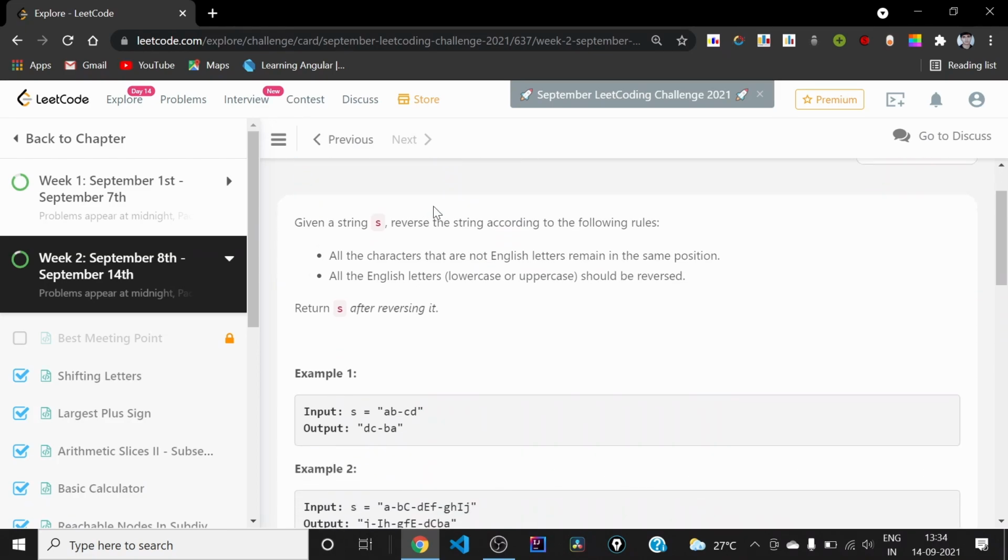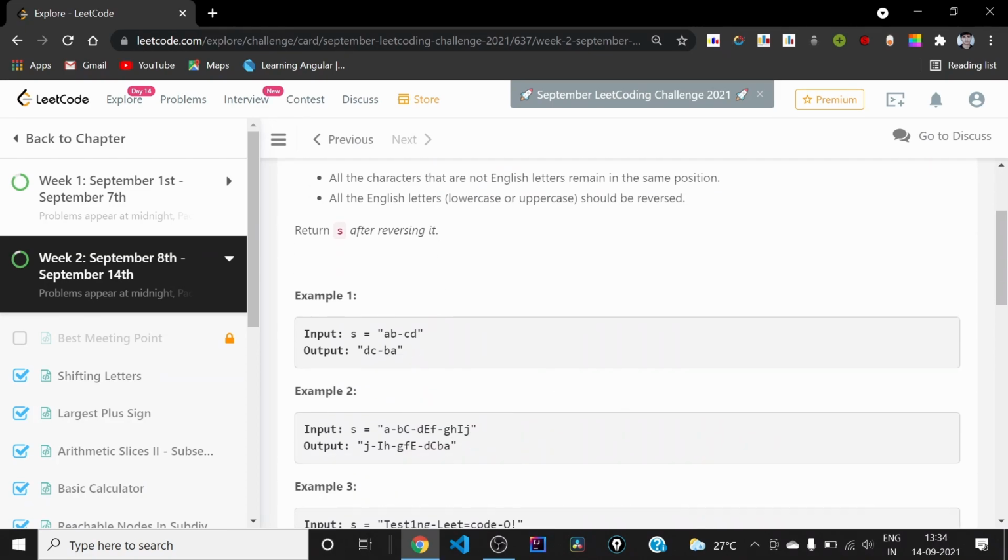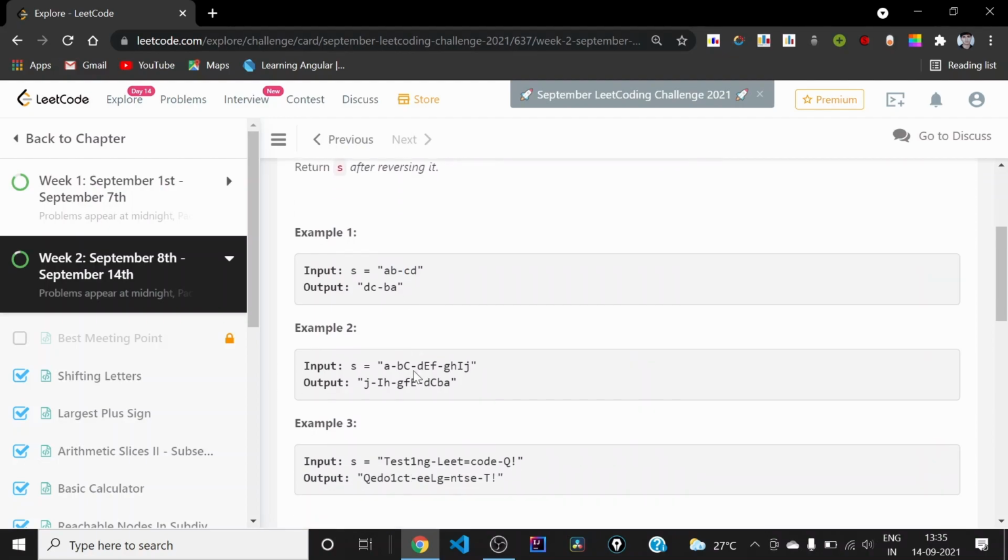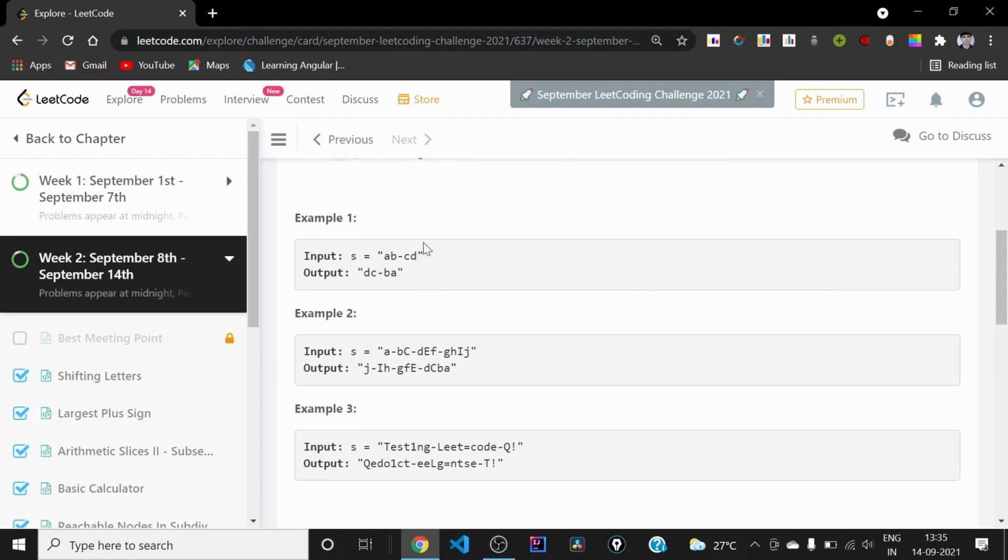So in this problem, we have been given a string, and there are some characters. Some characters are English letters. By English letters, it means both lowercase and uppercase letters, from small a to z and capital A to Z, right? So these are the English letters, and there are some characters which are not English letters, like these symbols and special characters.